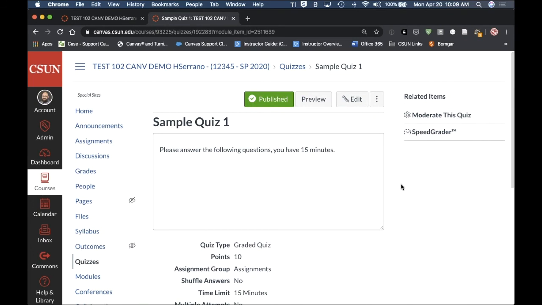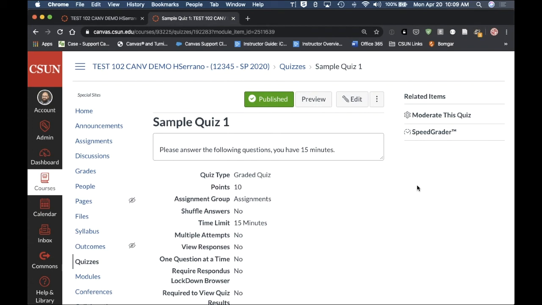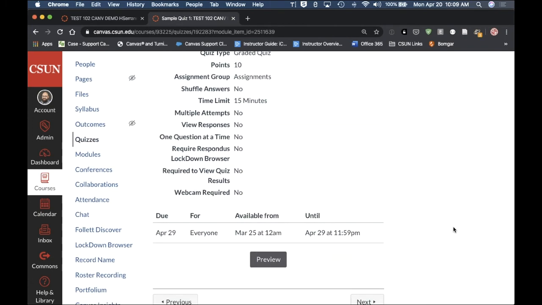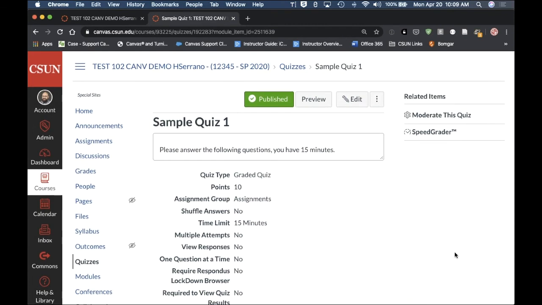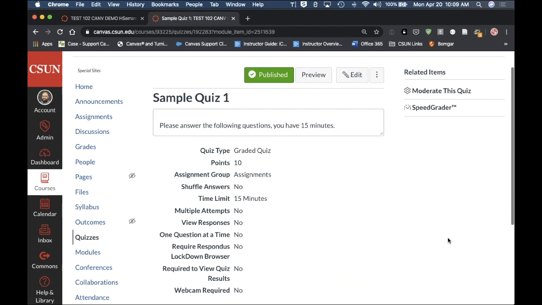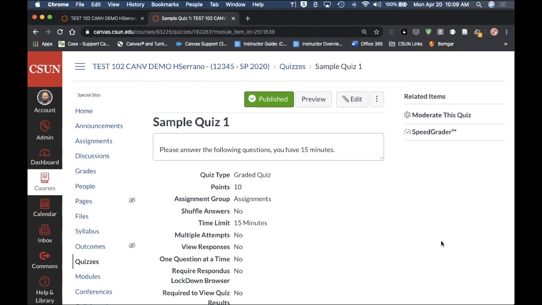Now, let's say I had a student that required additional time, that the student has a special accommodation, and they need more time per quiz attempt. Rather than having to give a different due date or create a different quiz, you could have that student take the same quiz as everyone else, and then you would just give that individual student more time per quiz attempt, hence moderating this quiz. So let me show you.